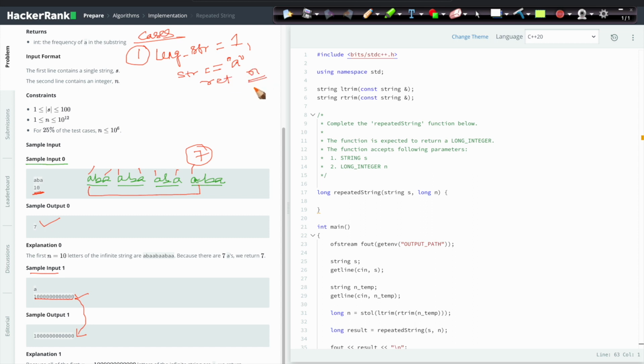That we can return, right? Otherwise, what we have to do? We have to return 0 because there is no character A present. So let's return 0. This is our use case number 1. String length is 1.